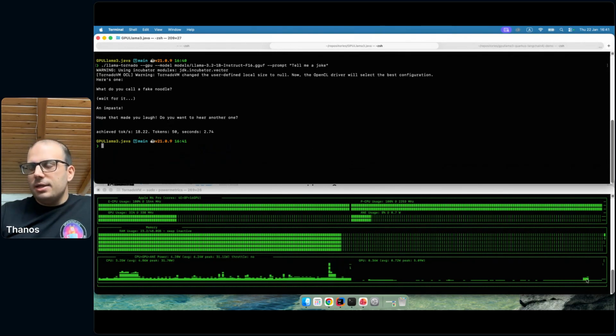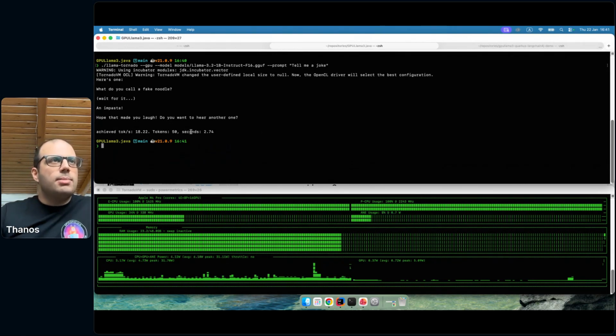Here we see the spike that it ran on the GPU on my system. And we're running currently with OpenCL on macOS. This is not a very optimized backend for GPUs on macOS because Apple has deprecated OpenCL support. But still, it gives us some good numbers. Like, for example, here we get a significant number of tokens per second, which is good.